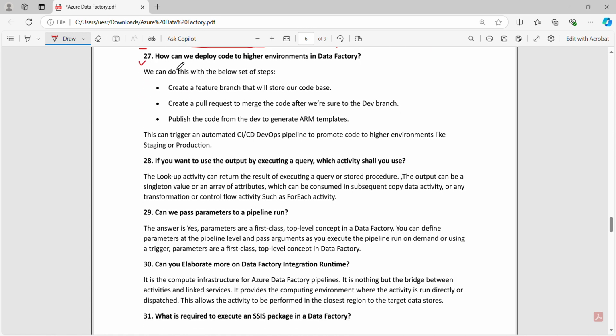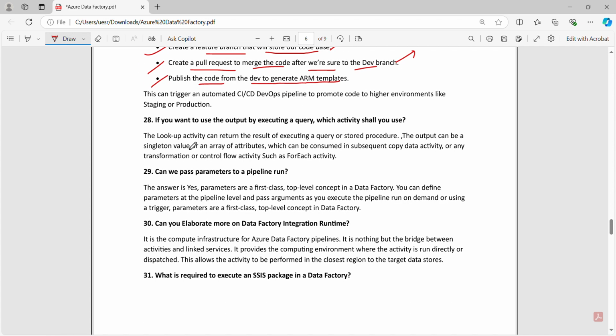27. How can we deploy code to higher environments in Data Factory? We can do this with the below set of steps. Create a feature branch that will store our code base. Create a pull request to merge the code after we are sure, into the dev branch. Publish the code from dev to generate the ARM template. This can trigger an automated CI/CD DevOps pipeline to promote code to higher environments like staging or production.